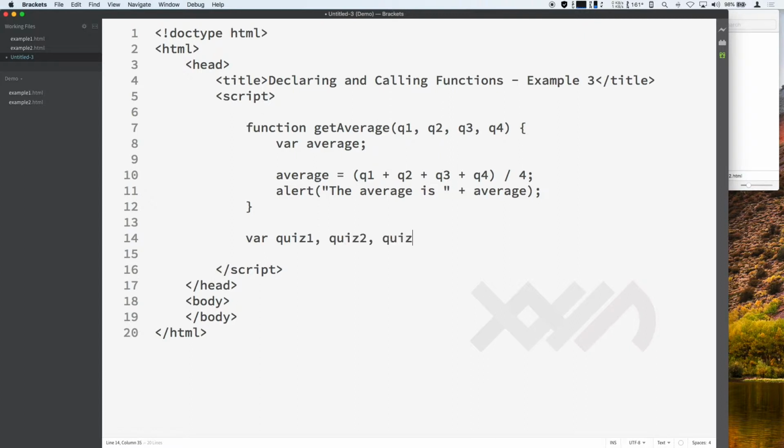quiz2, quiz3, quiz4. Okay. So remember, this is a function that all it does is compute the average and display it. It's not involved in getting the quiz scores from the user. All it does is simply take in the four quiz scores and show the average. So to ask the user to enter the quiz scores, we'll have to do that outside of the function, and that's why we are typing these statements.